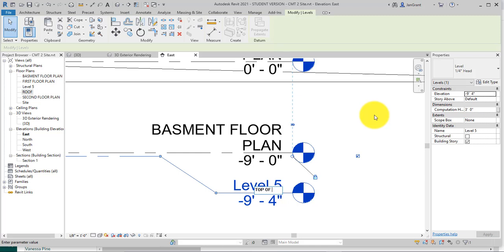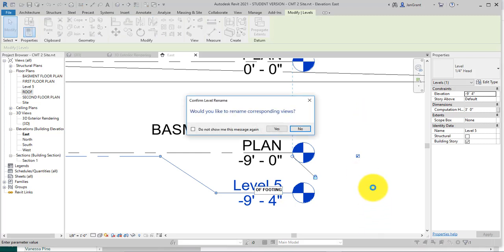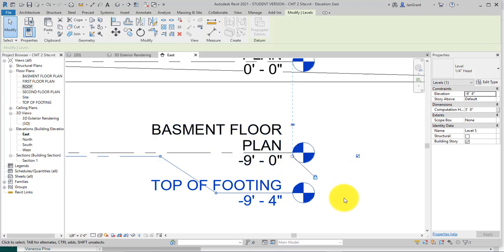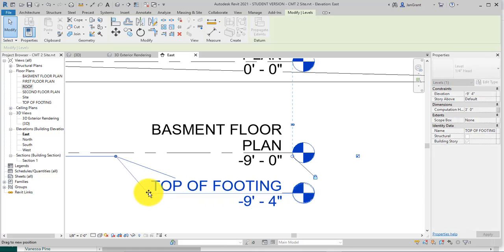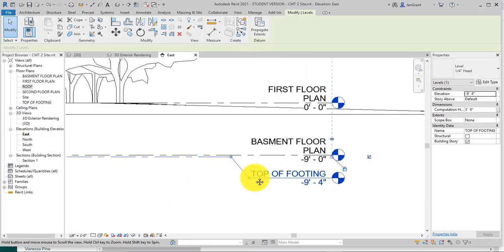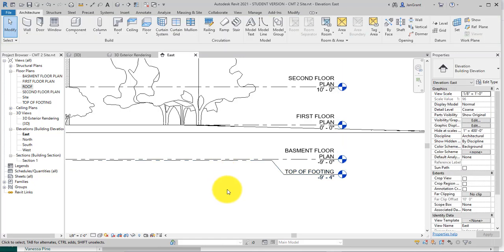Top of footing. I'll just go ahead and click in space and pick yes. And I can use these little blue circle grips to bring this down and over so that there's enough room for both. There it goes.